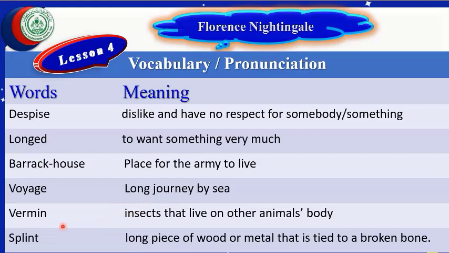Voyage means journey, especially a long journey by sea. Vermin means the insects which live on other animals. Splint means a long piece of wood or metal that is used to tie broken bones. These words were noted here, and their meanings are written here.